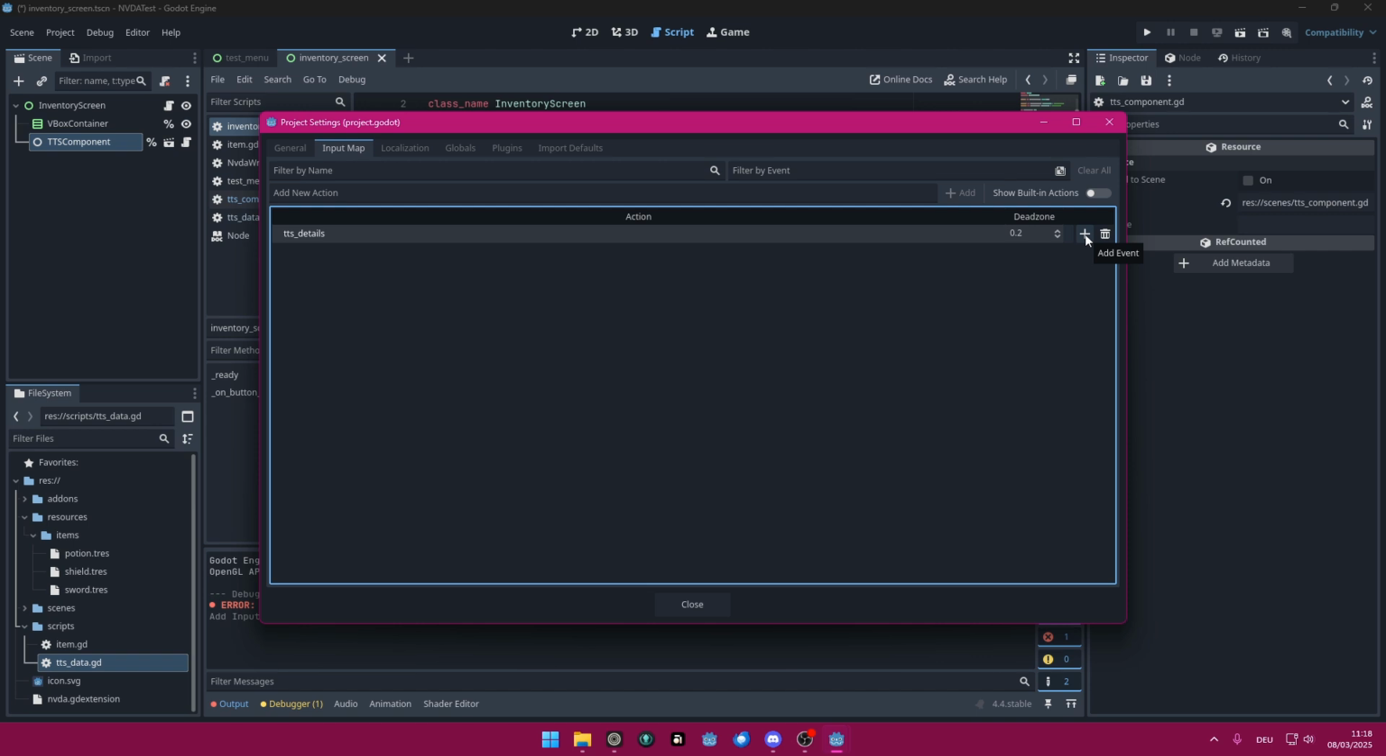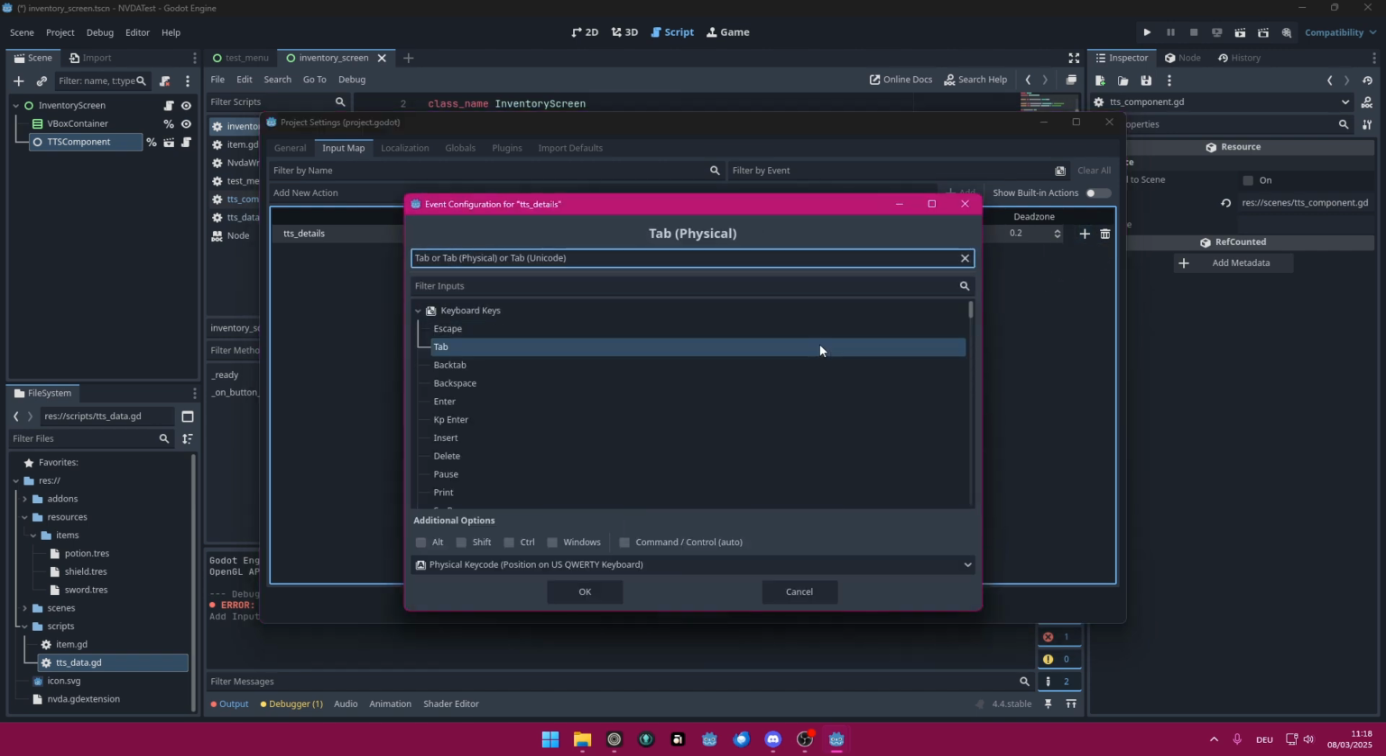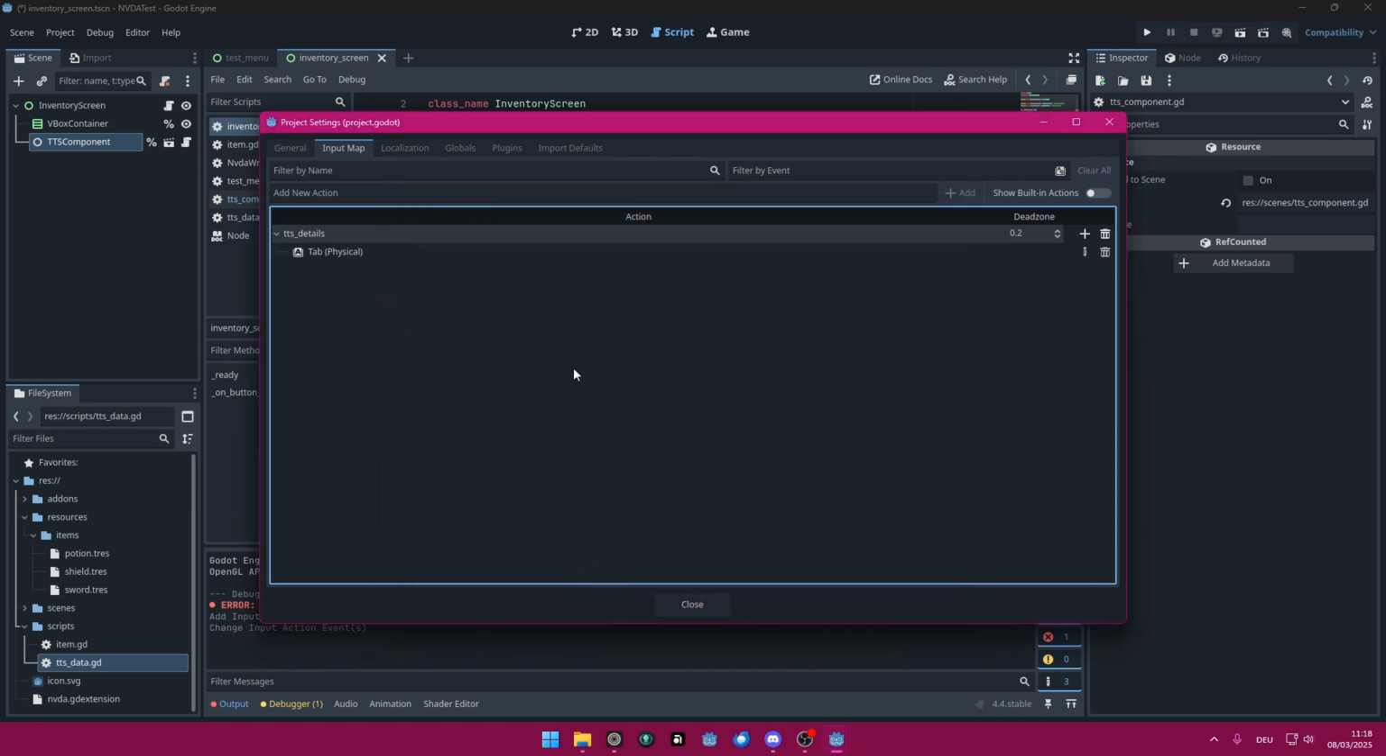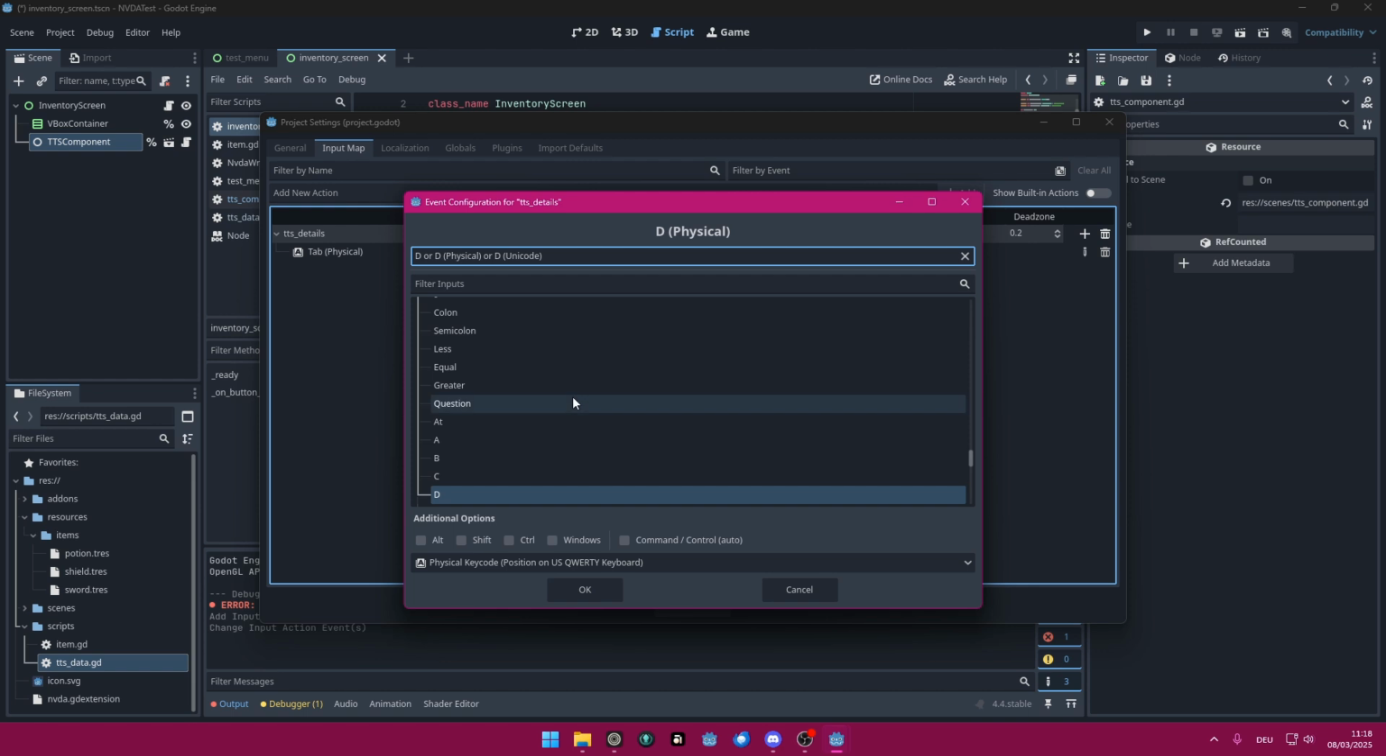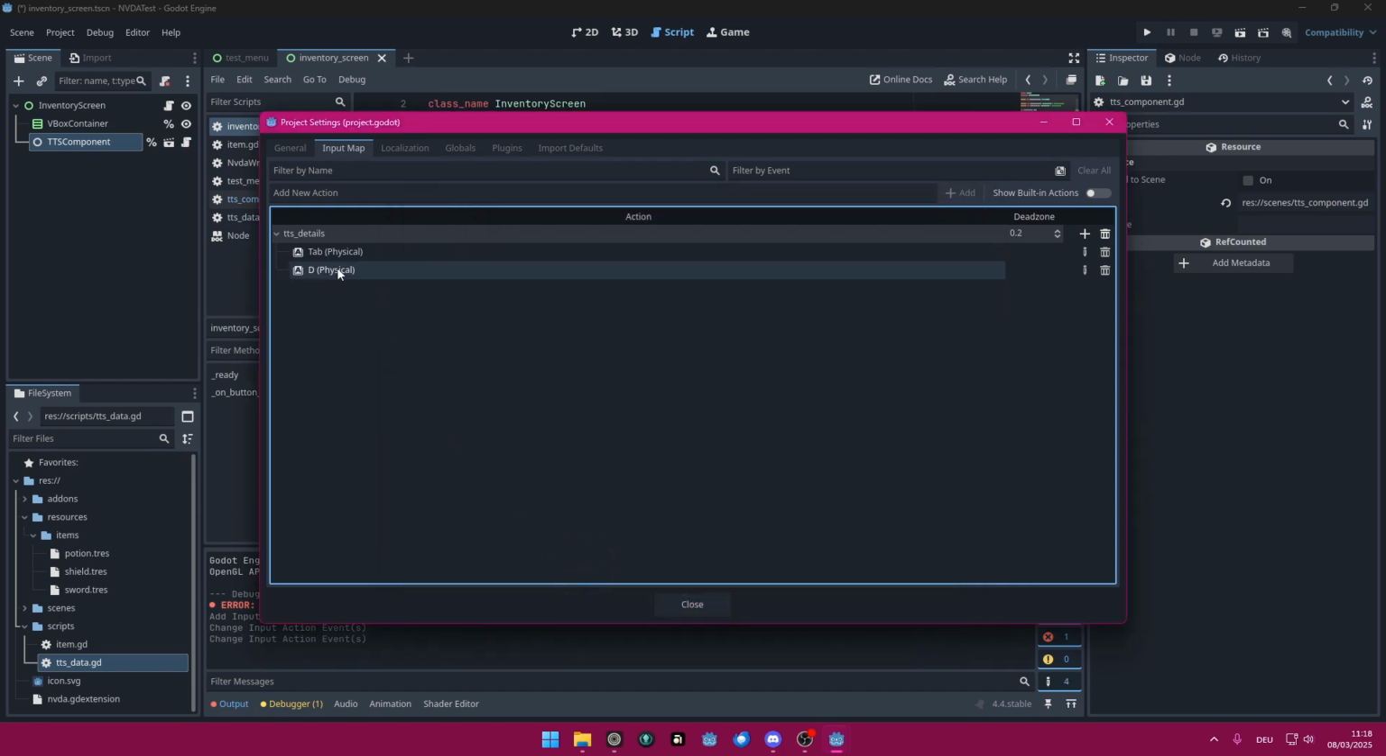So for my games, I use tab, but you can use anything you want. You can use D for details. You can also add a second one. If you have a controller, you can now add a second one. Like we can also have two. Like if you want D and tab to work, or like a mouse button. But for me, for now, tab is just fine.